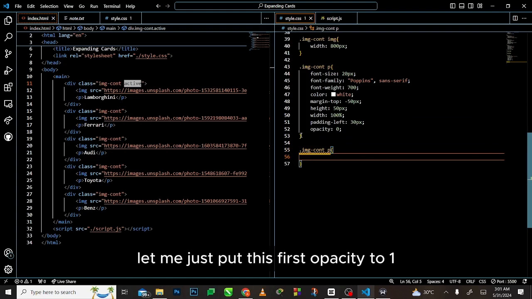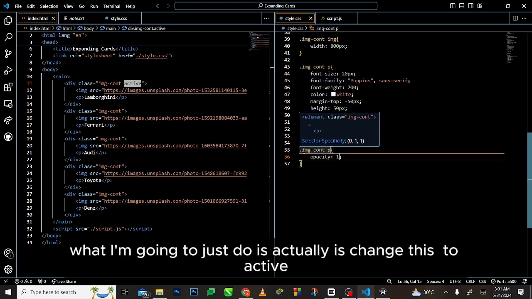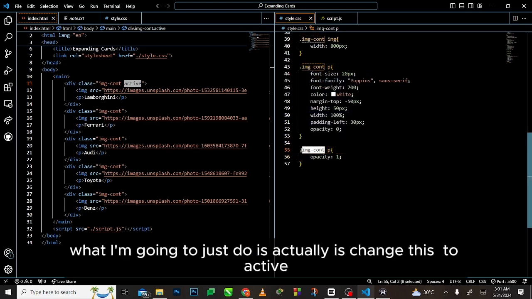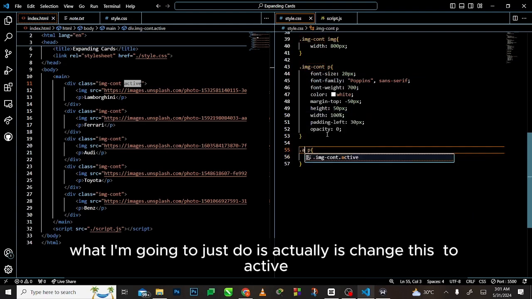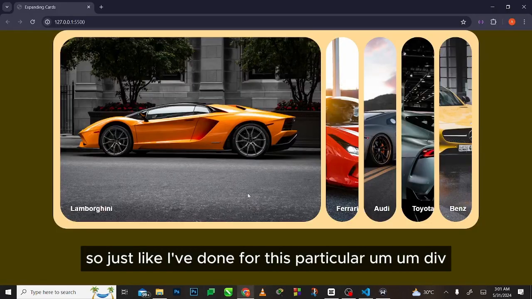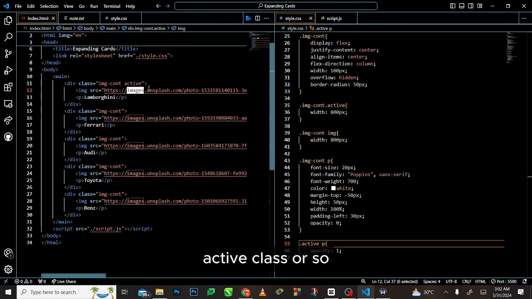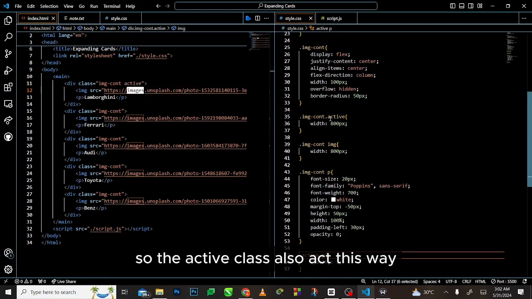Let me just put this first. Opacity 1. So it's actually between 0 to 1, just like true or false. So what I'm going to just do is actually switch this to active, just like I've done for this particular div. So what's actually going on here is we set an active class also.